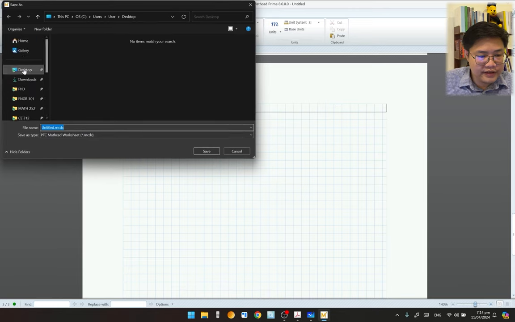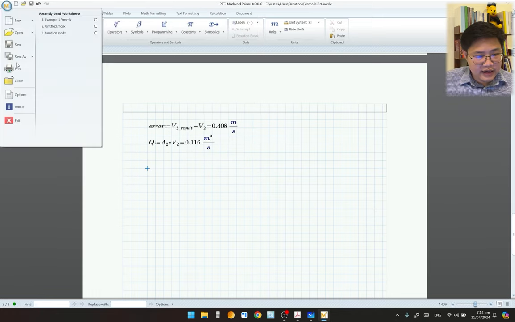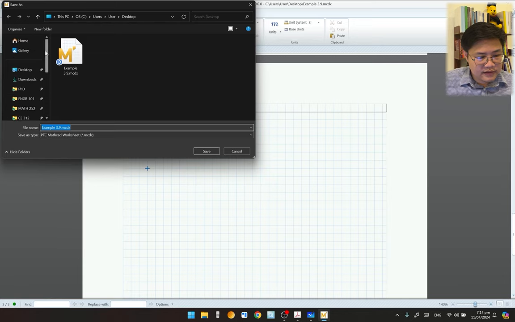So let me save this file to desktop and call it example 3.9. Let me save this one and save us another file, called Advanced.